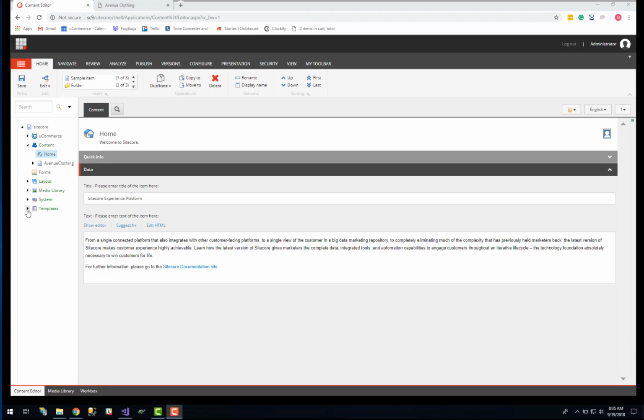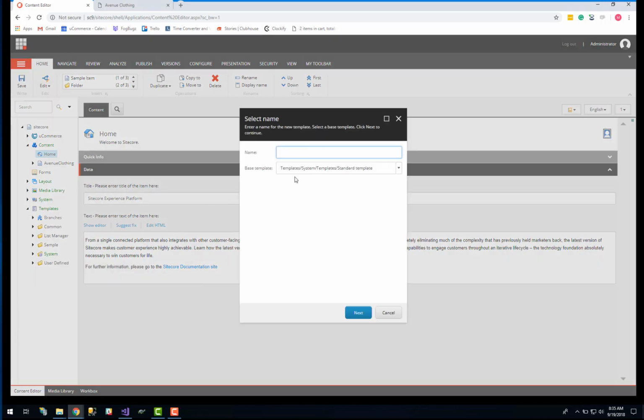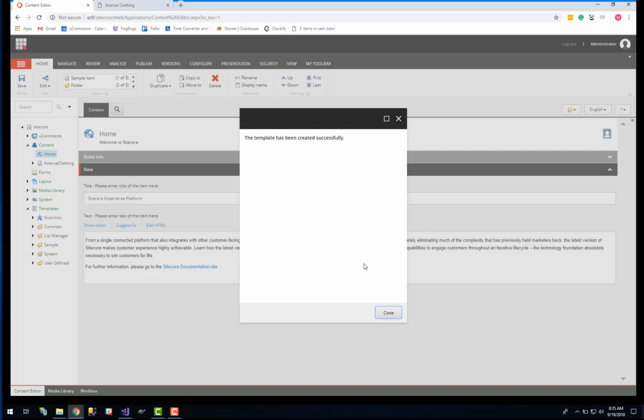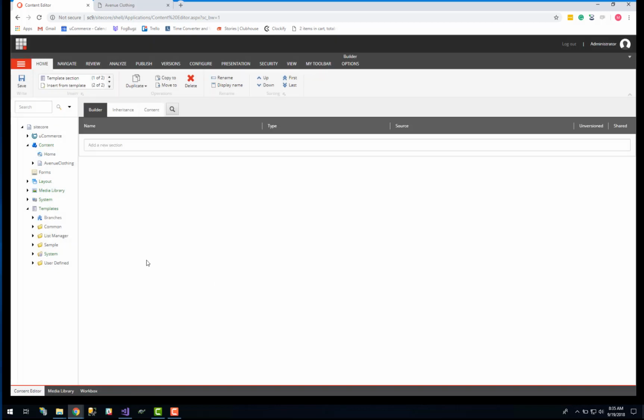So the first thing I will need to do is to create a new template. I will create one underneath User Defined here, right click, insert new template. And then I will call this one Masterclass template, just like that, and save it underneath User Defined. Now, when I have my masterclass template, I'm actually ready to create the content nodes.